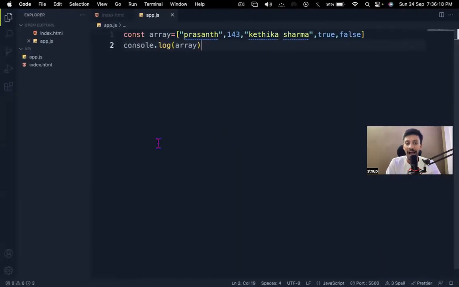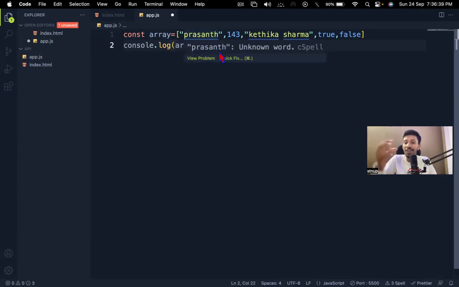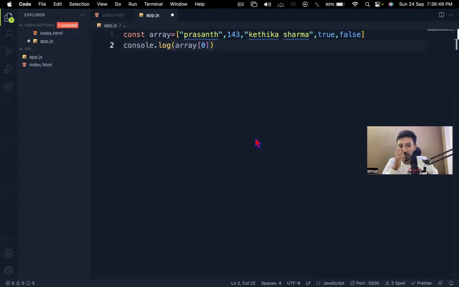Now I will show you one more thing. Suppose I want the first value inside the array, guys. I want this first value. If I want this first value, I will simply say array of 0. Because of the index values, we are accessing one value from the array, guys. And now what is our output? Tell me inside the chat box.